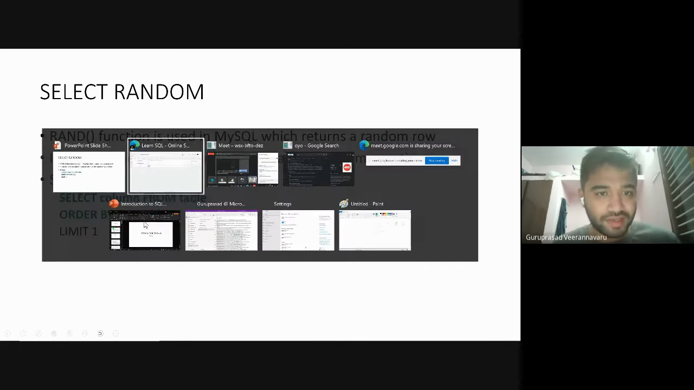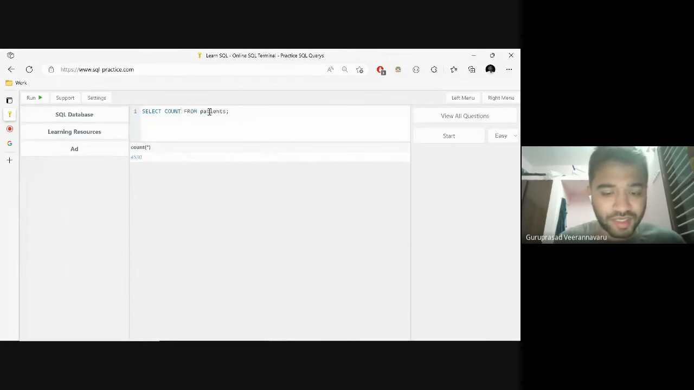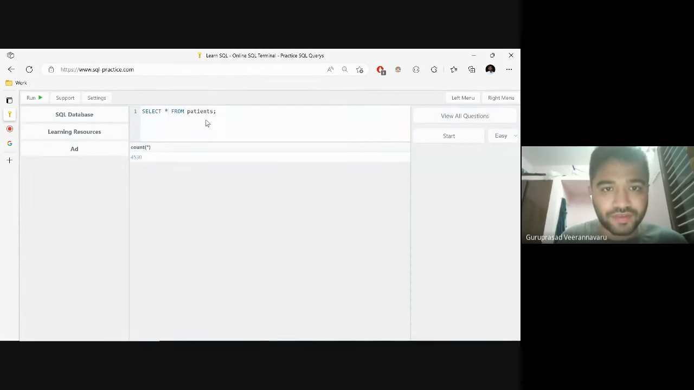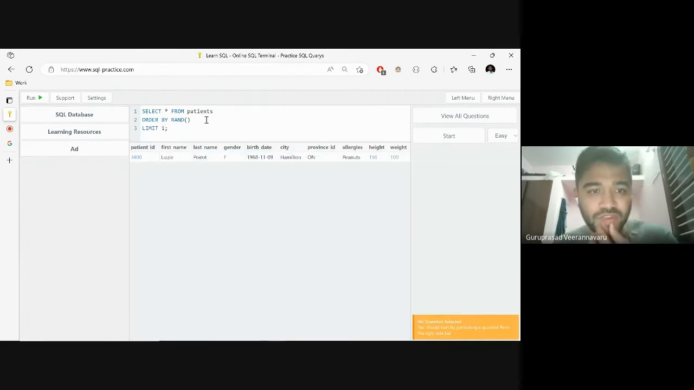So I'm doing a limit. I don't think random is supported here. Let's start from patients. No, order by. And I think it's there. One. Now it's giving me 3400.